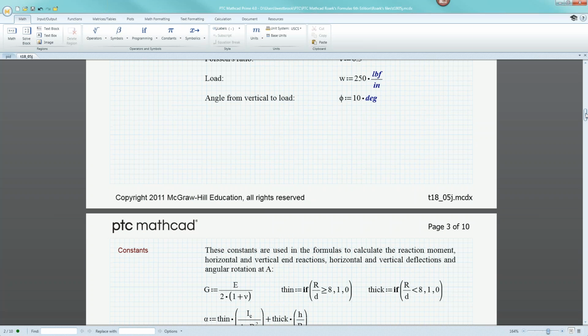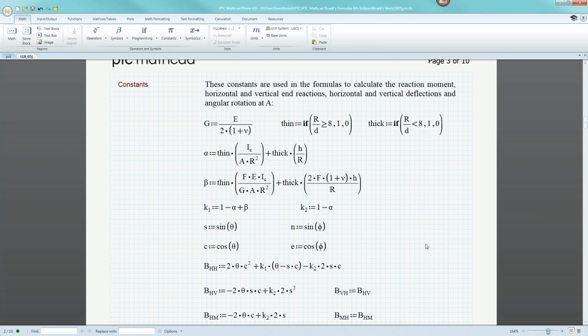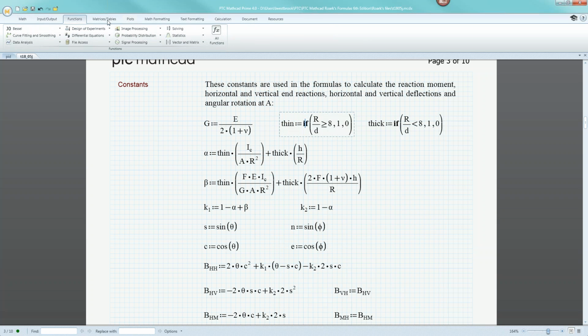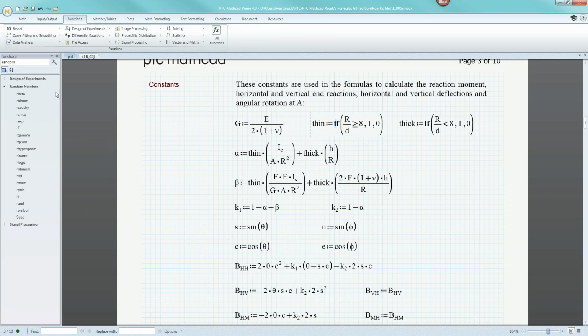So scrolling through, now we can see some actual math happening, right? First we start with some of the basics, and then we can see what I've actually done here. This if function is a built-in function in Mathcad. There are some 700 built-in functions, and I can go to the functions tab and open that up.